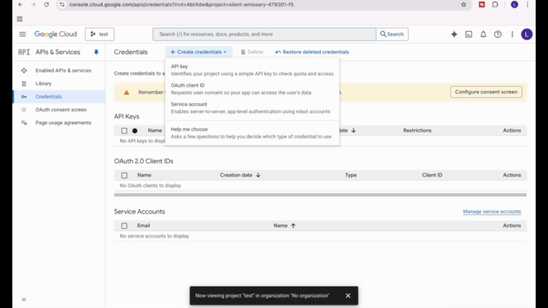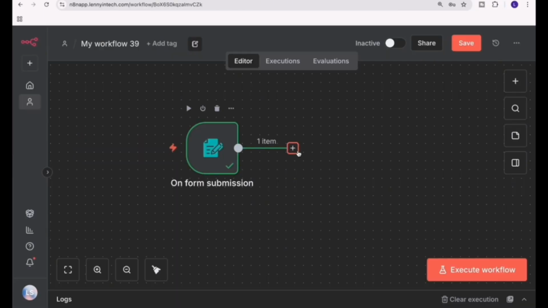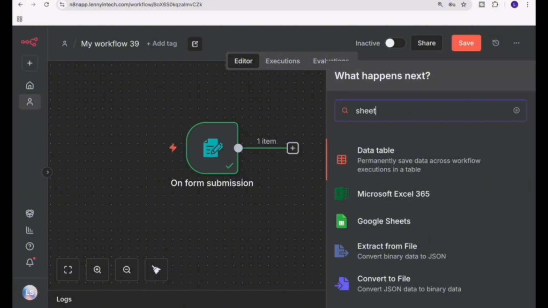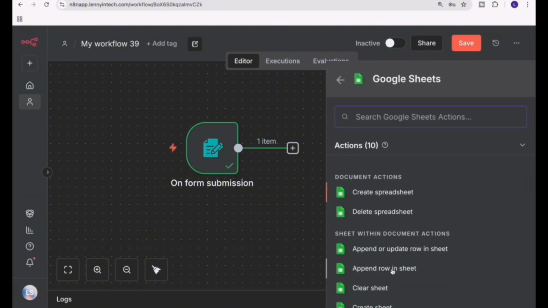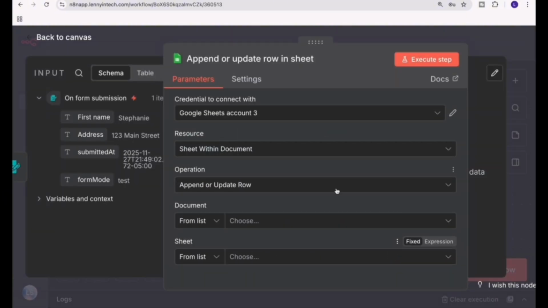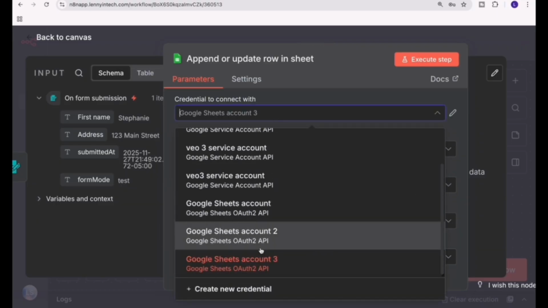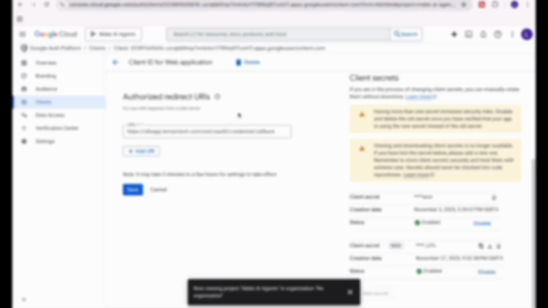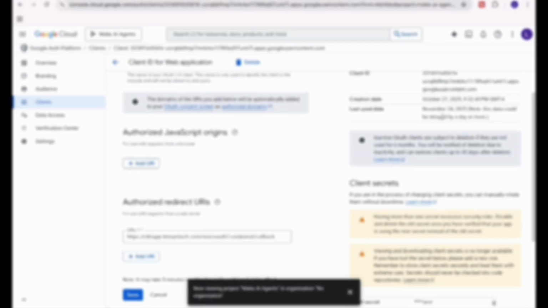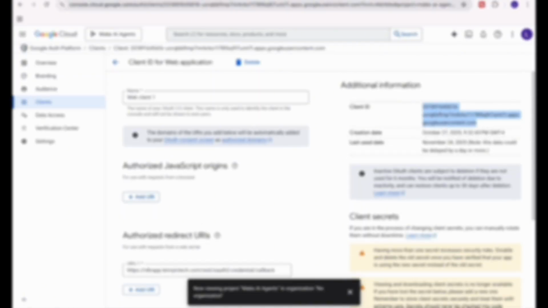So now that I have my credentials set up again, I'm going to click on the plus button. And then I'm going to select the Google Sheets. And in here, I'm going to click on append or update row. Make sure that you are selecting the credential that you connected. So I'm going to click on create credentials and come in here and then select your client ID if you don't have it already set up, as well as the client secret, okay?